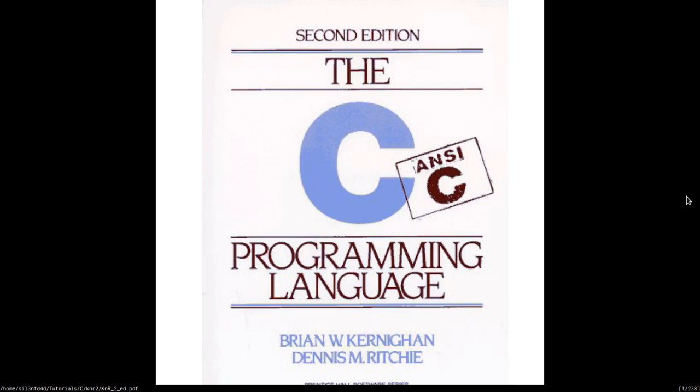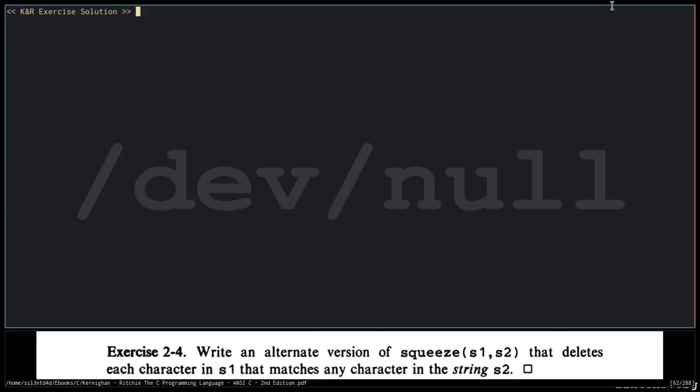This video will contain solutions for the exercises in the C programming language book by Kernighan and Ritchie. Exercise 2-4. Write an alternate version of squeeze(s1, s2) that deletes each character in s1 that matches any character in the string s2.